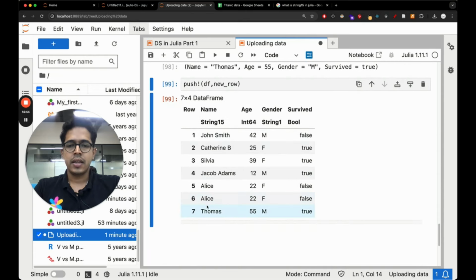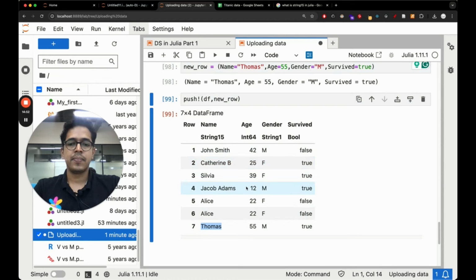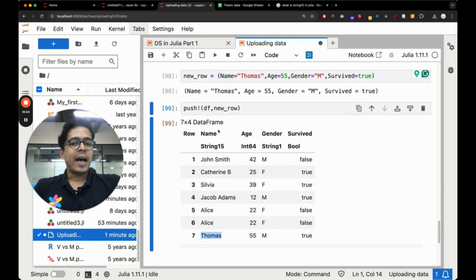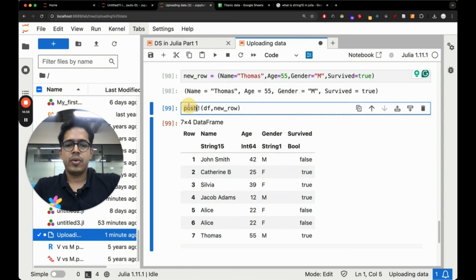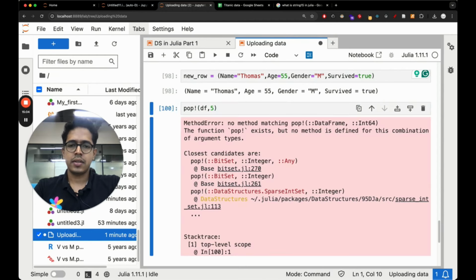See now, previously I had tried to push this name Alice twice. So that's the reason why it got pushed twice. And then you have Thomas here. So this is how you add a new row to a data frame. You can also pop from, I guess, we have to provide the row number. Is it? Let's check.